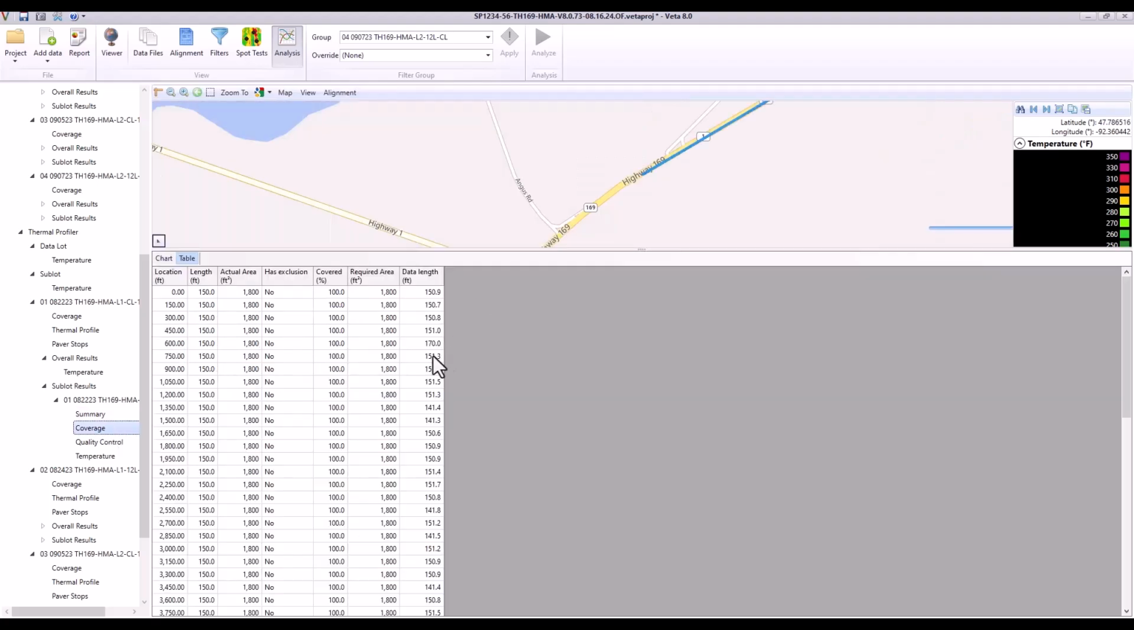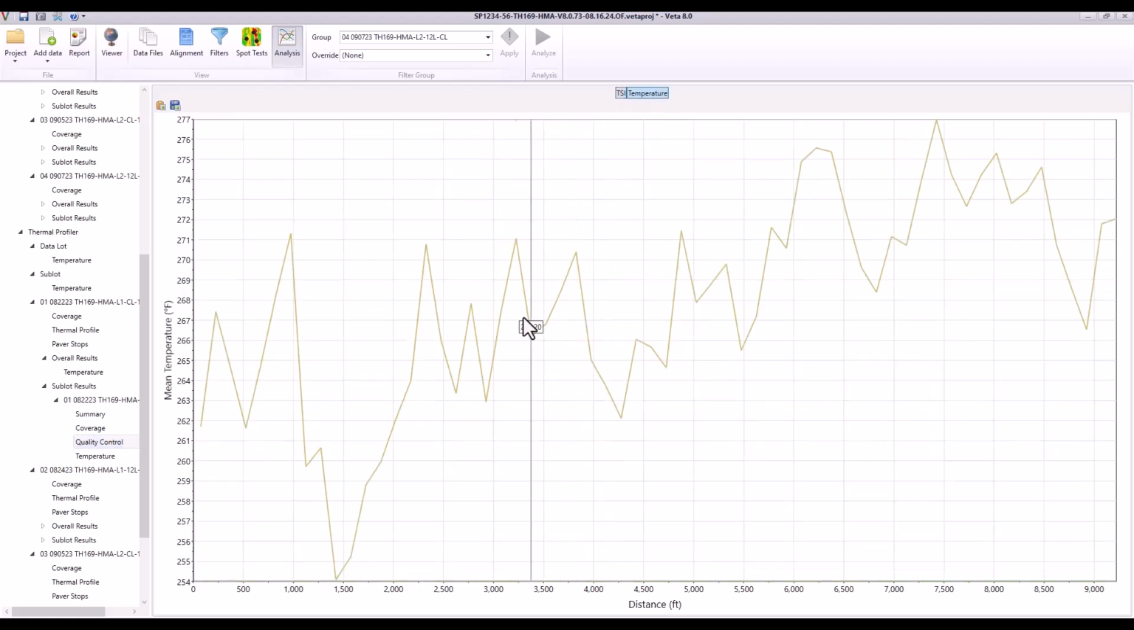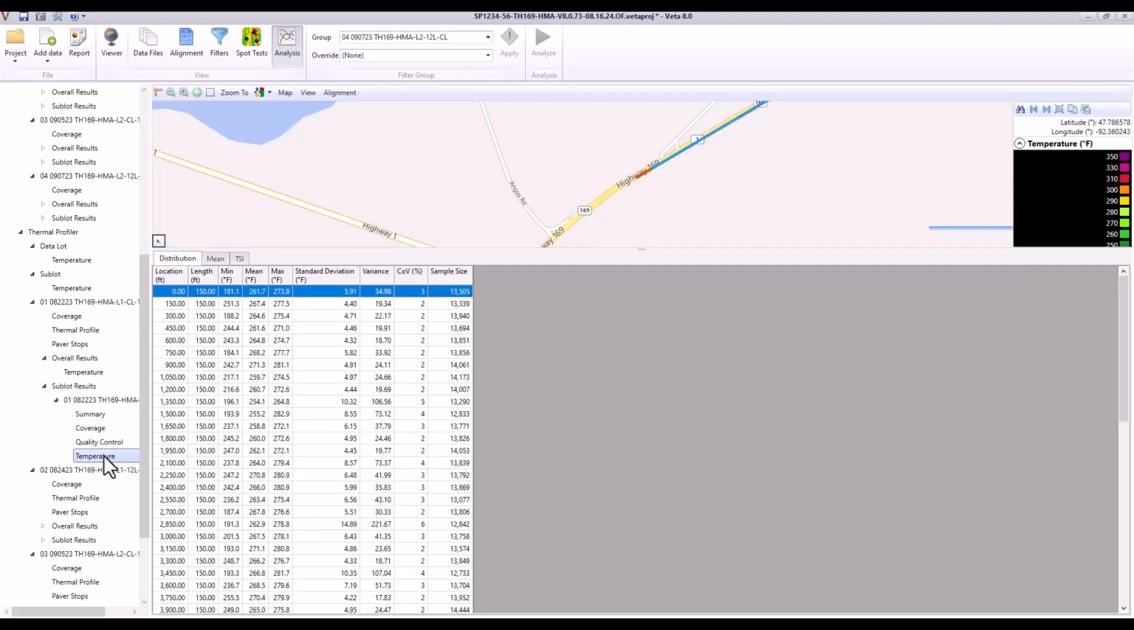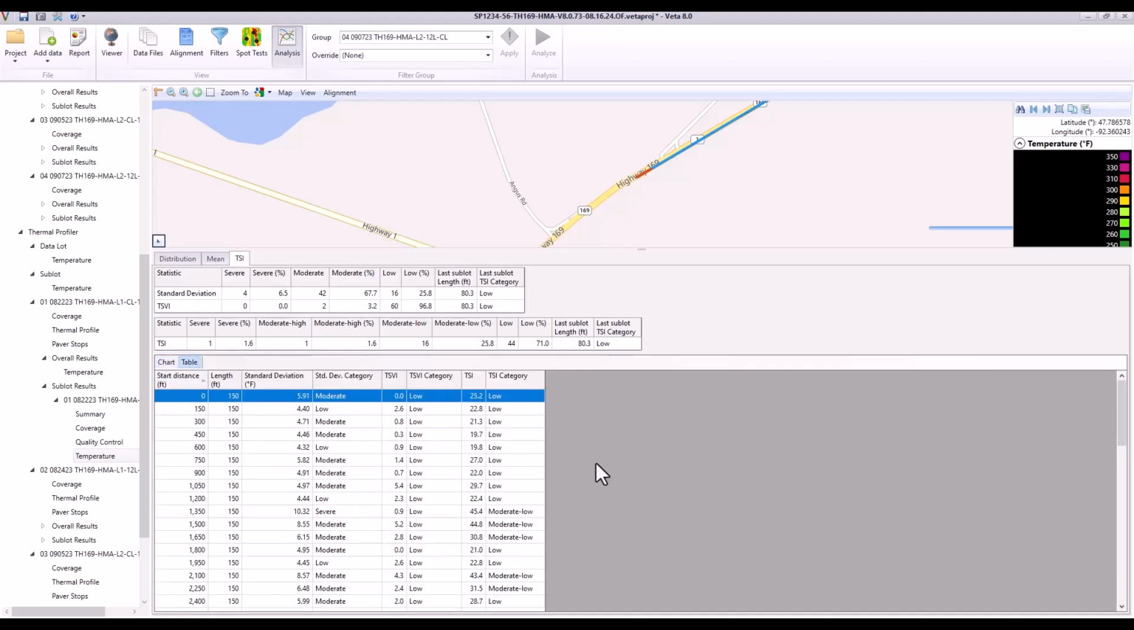This is coverage. This is a graph of TSI values. I can switch to temperature as well. Going to the temperature results, there are 3 tabs. Select the TSI tab. This is a chart of the TSI results per sublot. Each bar is a sublot. You can switch to a table view instead of a chart view.